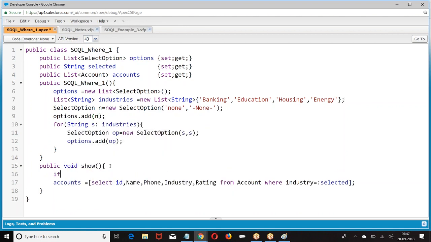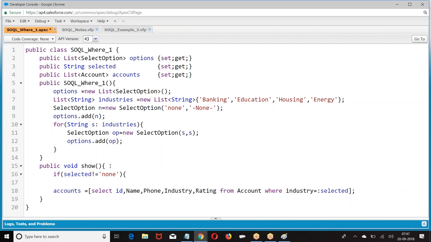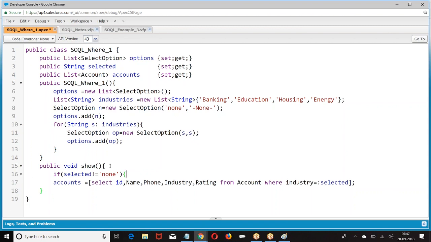Then I'm giving if selected is not equal to none, then do it. If it is equal to none, what should I do? When should I go to the where condition? If the option you selected is not equal to none. If it is industry or banking or something else, then this is the query.